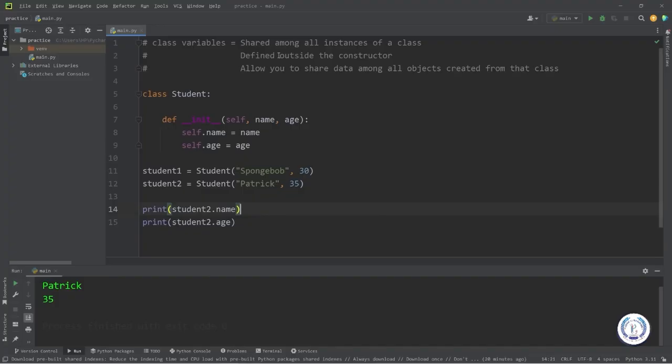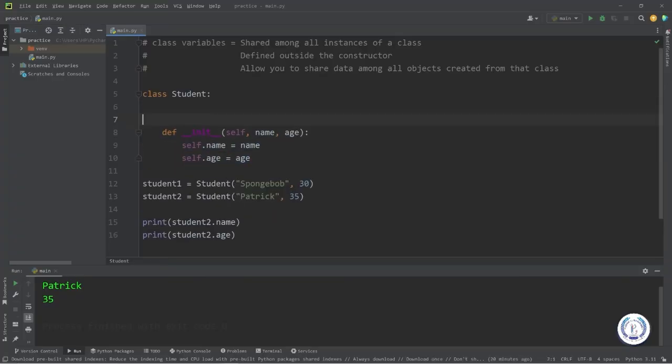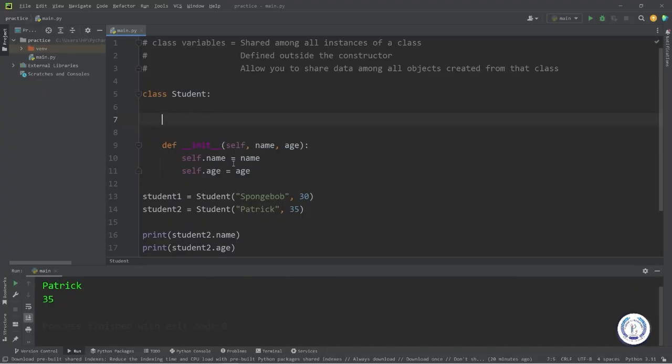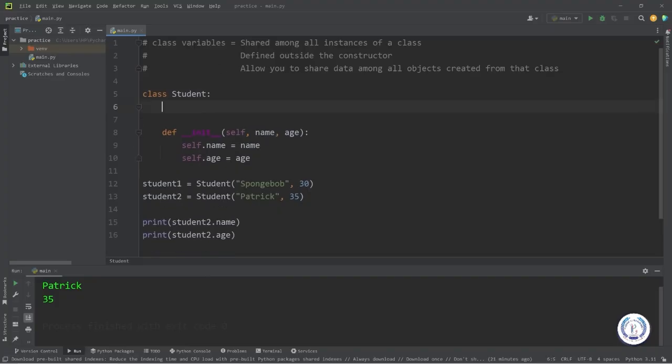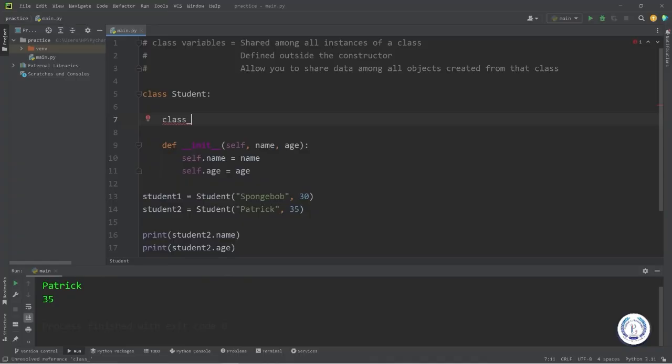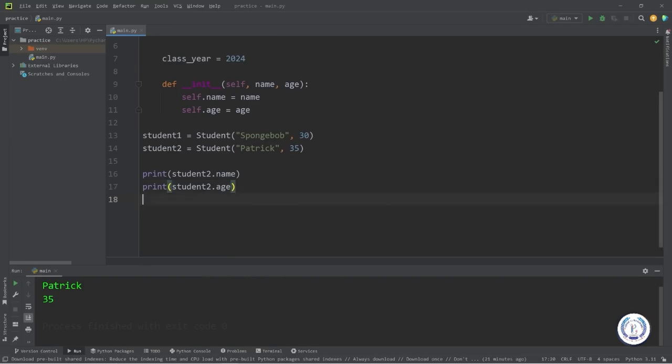Now we'll create a class variable. Class variables are defined outside the constructor, and they are shared among all objects created from that class. Each object has their own name and age property. These are instance variables. But class variables are defined outside the constructor. Each object will share this one variable. So if we're working with students, let's say there is a class variable of class_year. What is the graduating year of this class? 2024.